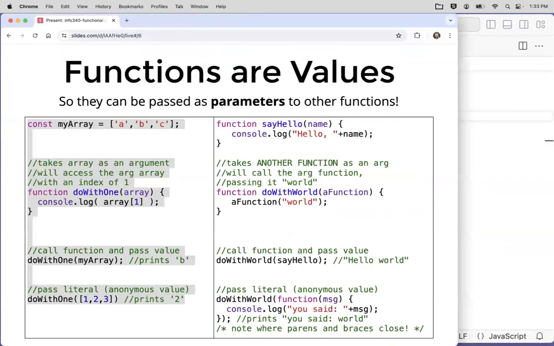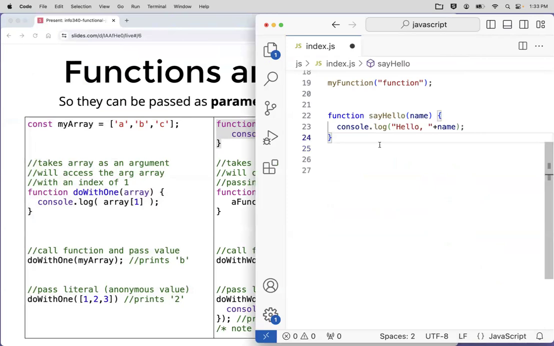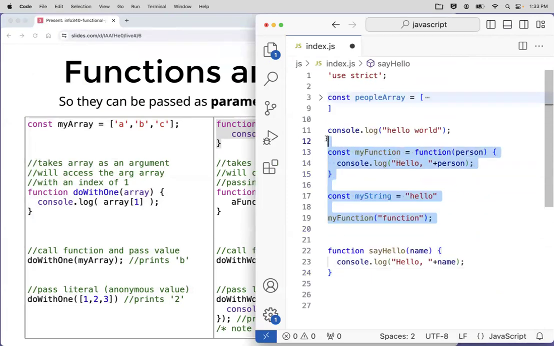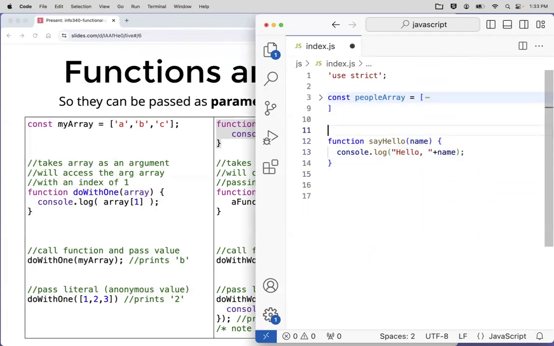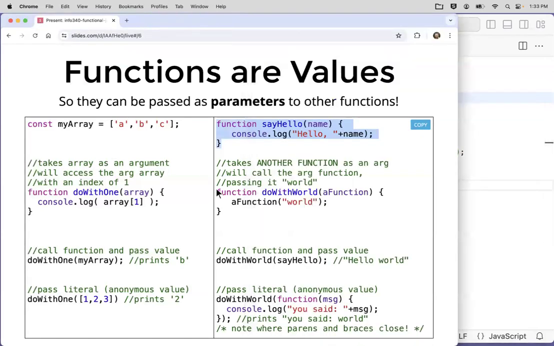Okay. The same thing can happen with functions. I can define a function, sayHello. There's my sayHello function. I'm going to get rid of the other stuff so that we don't have any interruptions. Now I can define another function, doWithWorld, that takes as an argument not an array, not a string, not a number, but a function.